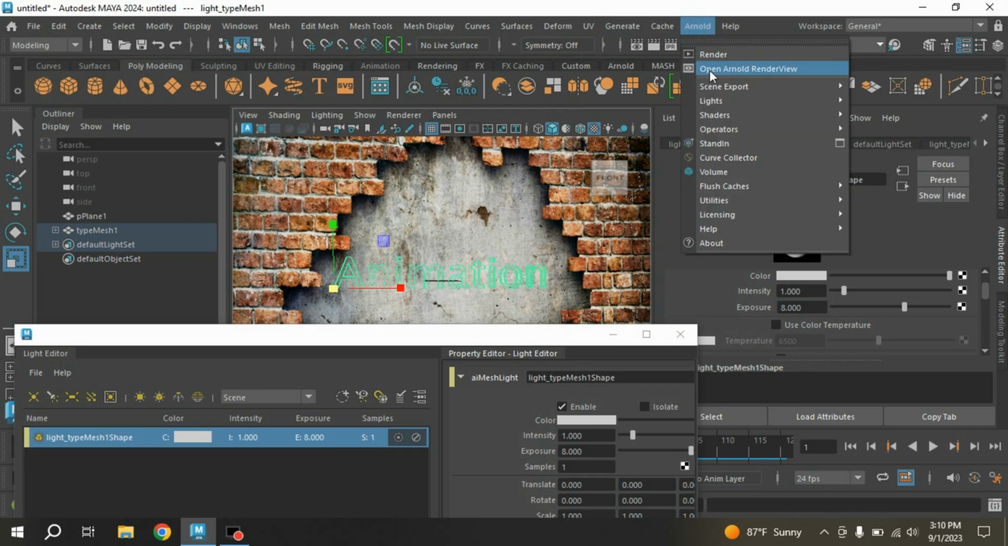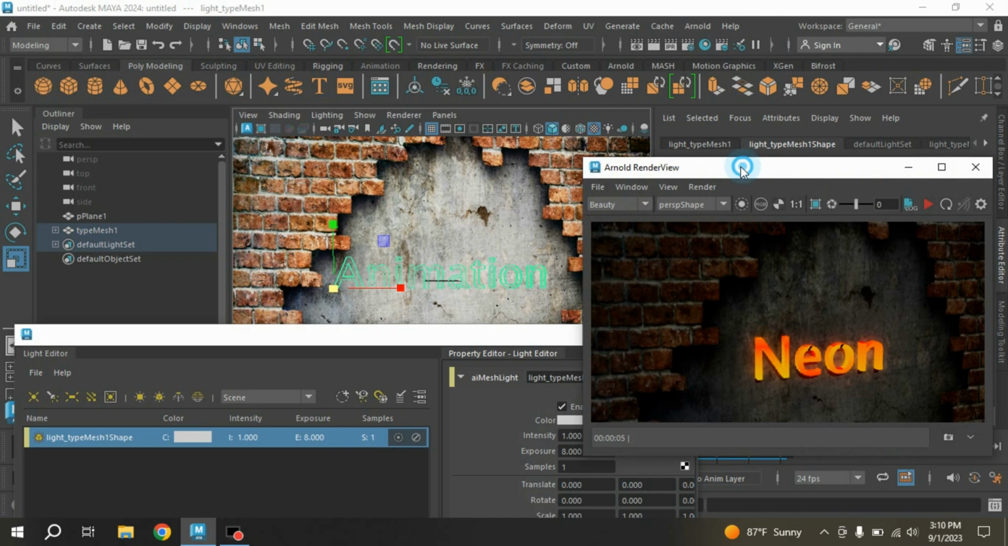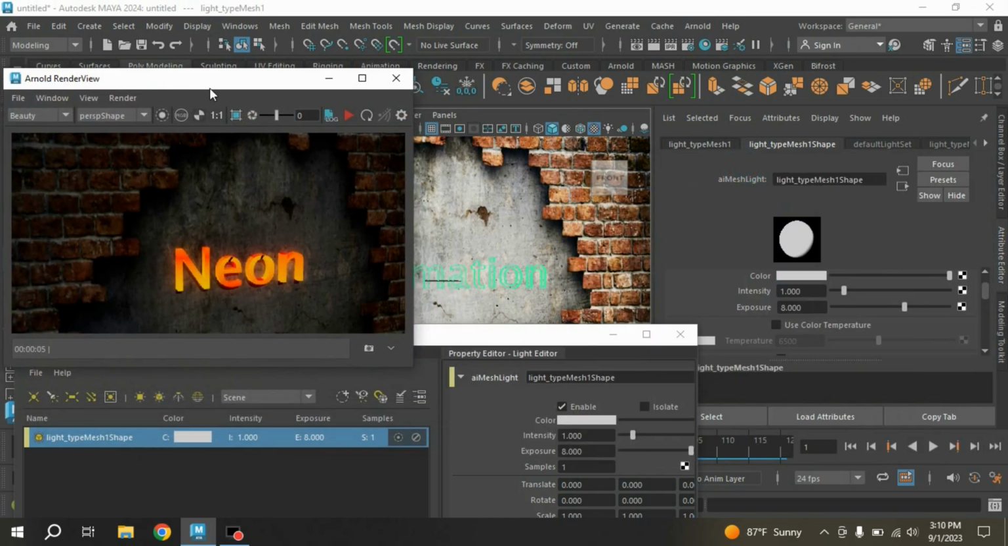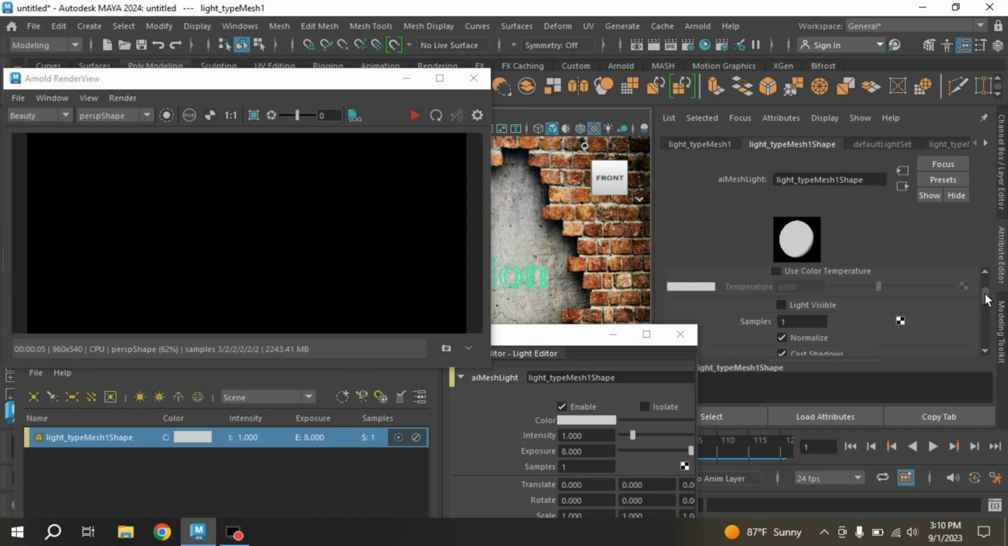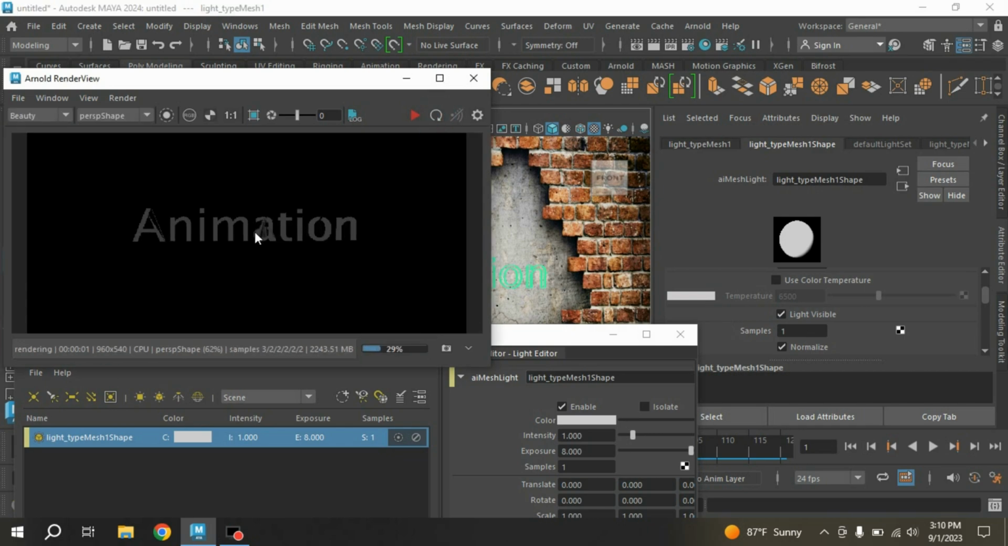Now go to Arnold, open Arnold render view, move this one here, click refresh render, nothing is shown. Now go down, click visible light, now click refresh render and see the effect. See, this time it is showing the light.